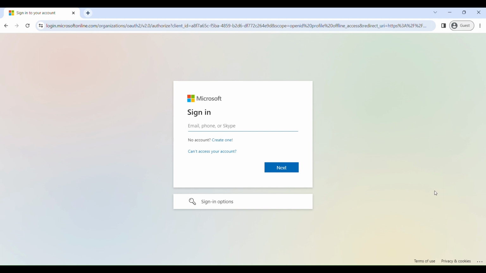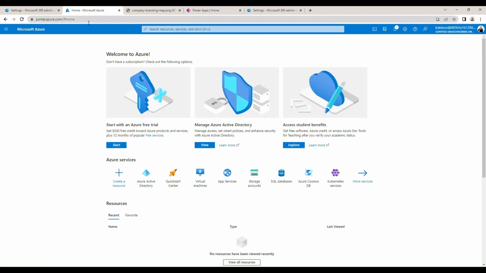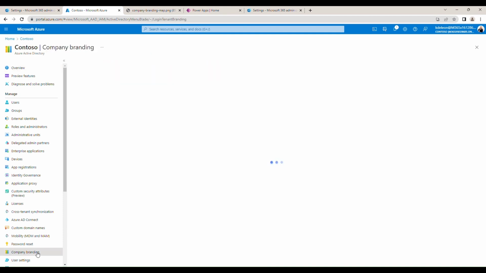So let's change this. For that, we're going to Azure. So that is portal.azure.com. And within here, we're going to click on to our Azure Active Directory. And on the left, we're going to find the company branding.